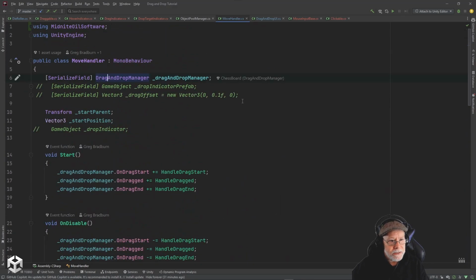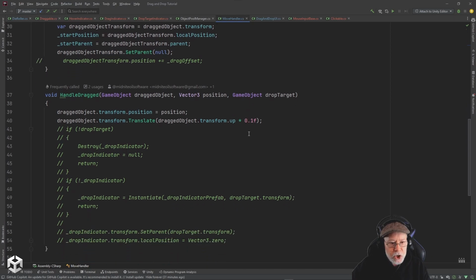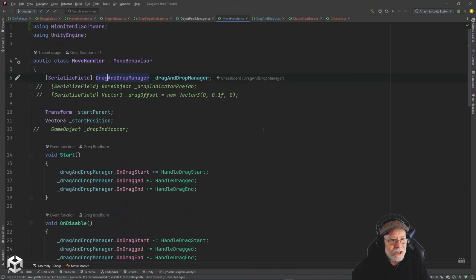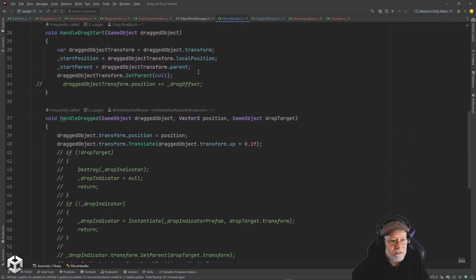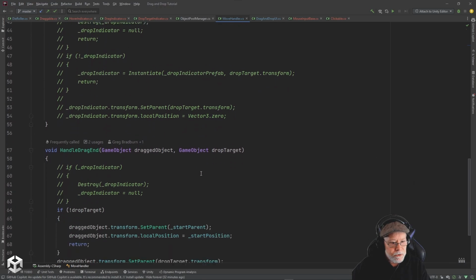Now, I want you to pay attention to something else in here. I left this commented code here intentionally because I wanted to show you how often, when you're developing a game, you will first get your game to work, and then you will go back and refactor it to make it clean, to adhere to SOLID principles and have clean code. So initially, I had code in here to display that drop indicator prefab, to do the drag offset and all that stuff. It was all in this move handler.